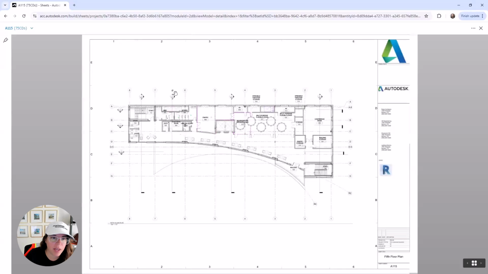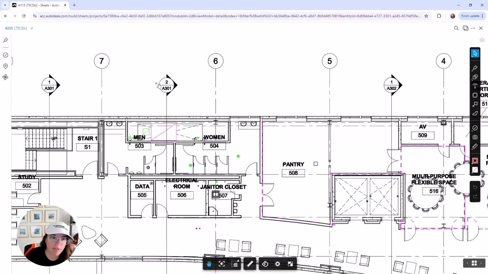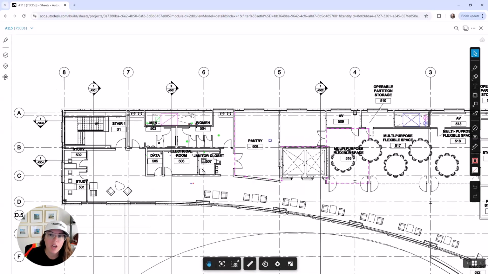Over time, it will also process things like my callouts, so I can flip from sheet to sheet. That will take a little bit longer to process. It's just doing that all in the background, but it does instantly make all of these drawing sheets available for me and anyone else on the project.